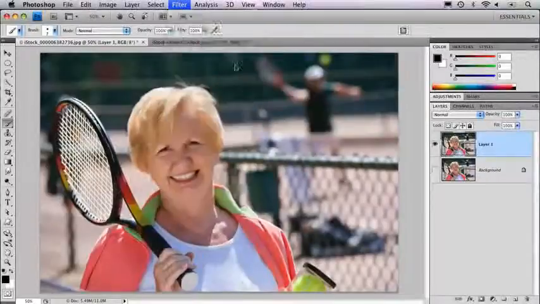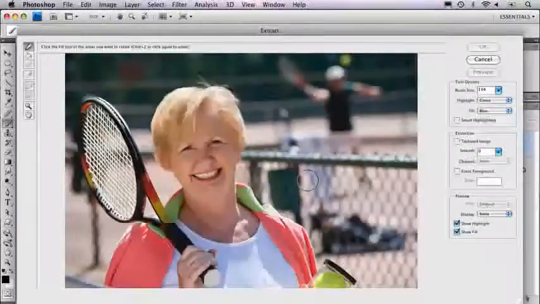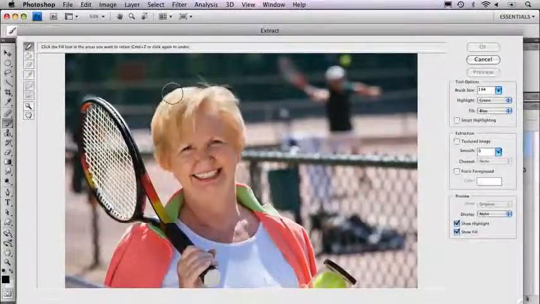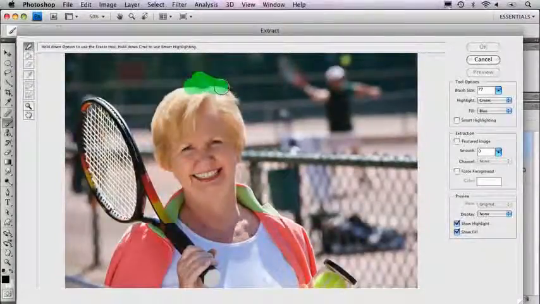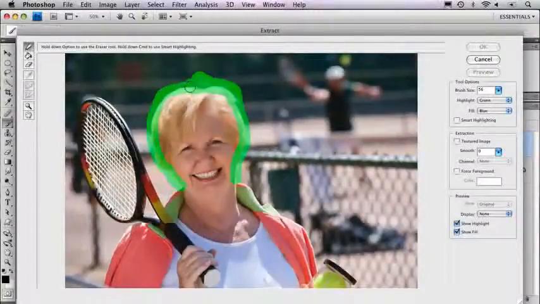Then go to Extract and you get a whole new interface, and it involves using this highlighter tool. What you do is you highlight the areas that you want to retain. Anywhere there are areas that have a greater transition, for example, her hair here, I'm going to use a bigger green highlighter and then get smaller on edges that are fairly clear. Something like this. So I'm going to make sure I get most of her hair, but for the rest of it, I can go pretty small.